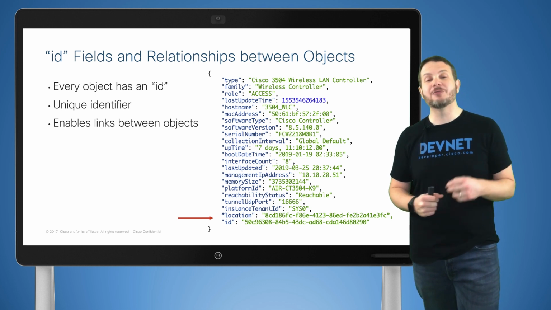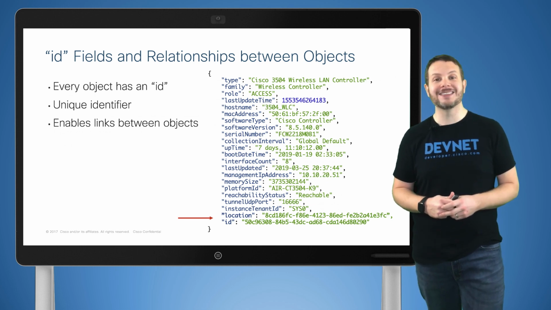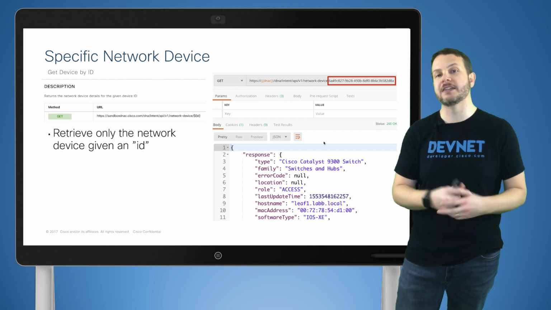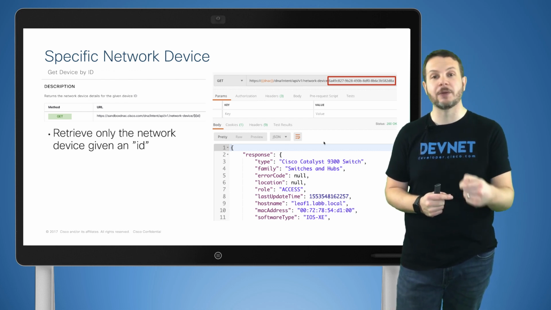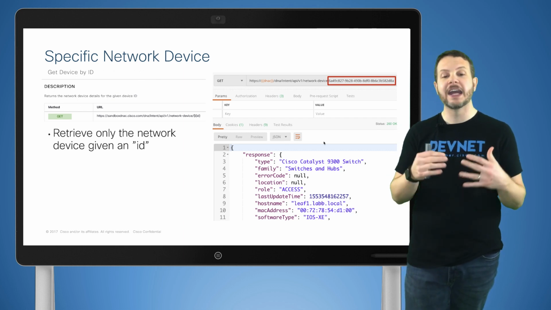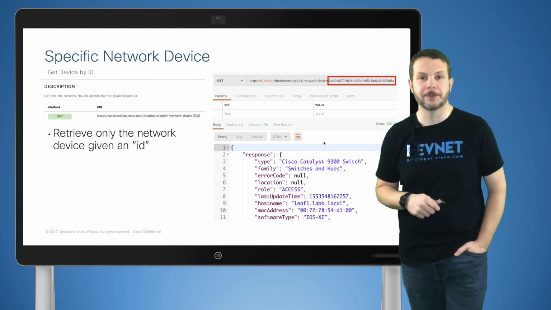Now let's say you want to retrieve details about just one network device. If you have that device's ID field, you simply append that to the end of the Network Device API request. That'll then limit the returned results to just that request. In this example, we've pulled back details about a very specific Catalyst 9300 switch by providing its ID field.